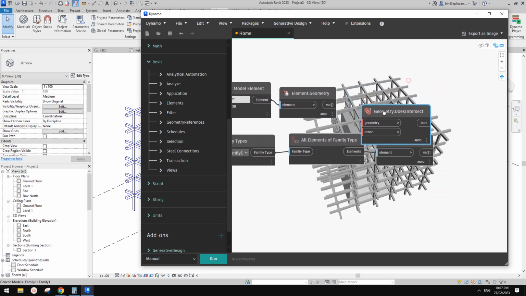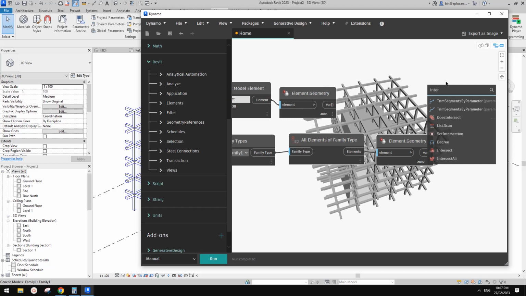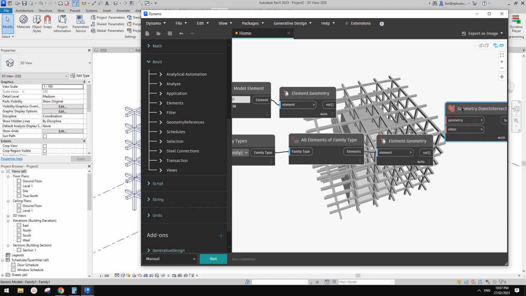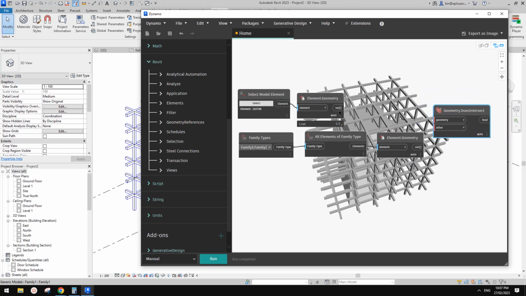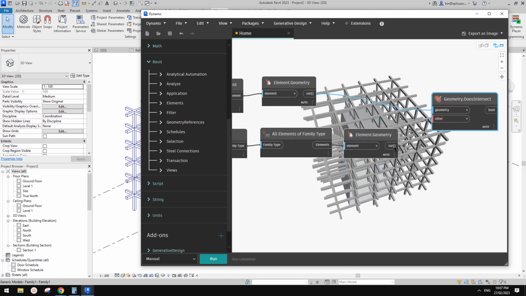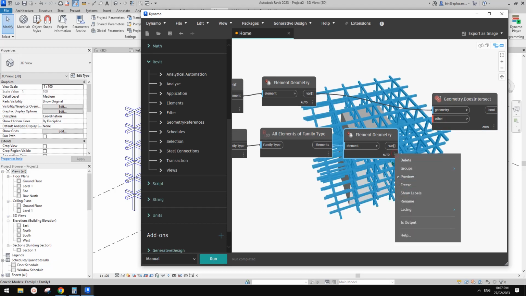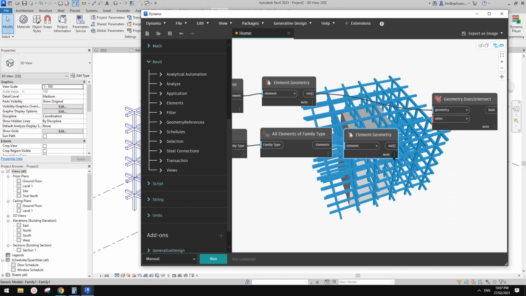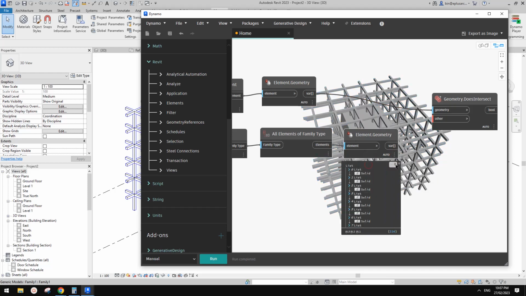Interesting. I'll maybe delete it and try again. Intersects. Okay. Now I'm going to element geometry. This one's all good, and this one to this one. Okay, let's try. Oh, hang on. Let me just have a look at this one, because I want to see.